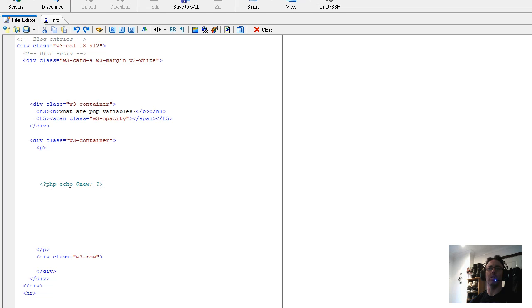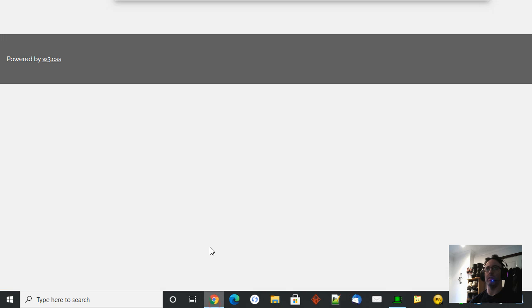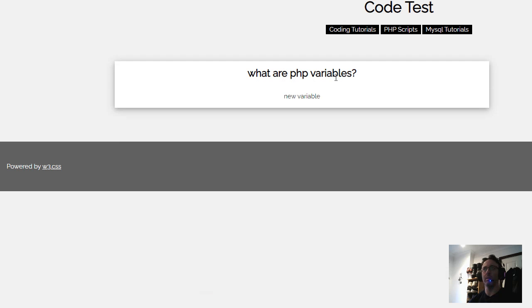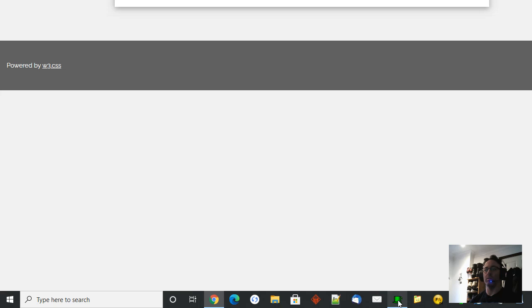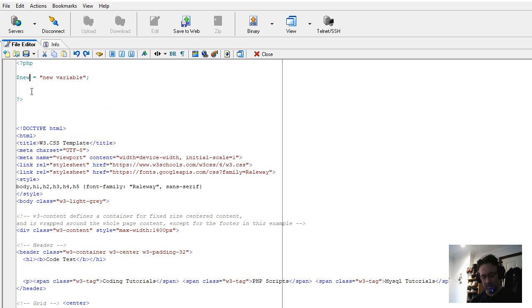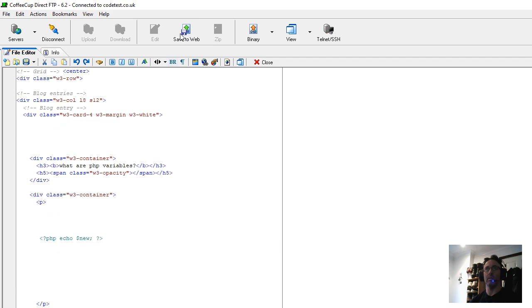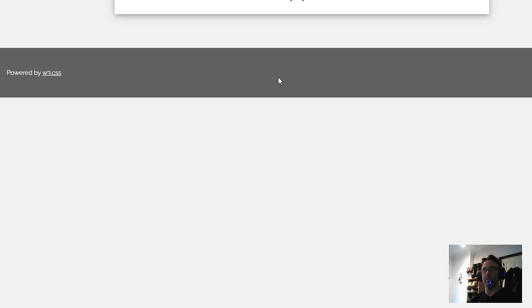Then I'll use an echo, which basically displays what I'm going to echo, and that's the variable from up the top. So if we save that to the website and refresh it, I've moved it from there, so it now displays here. As you can see, that's how you use a variable. So you can change the name of the variable like this. I've called it new, and now if I refresh the page, you'll see it's gone.